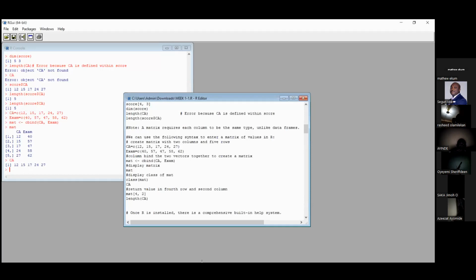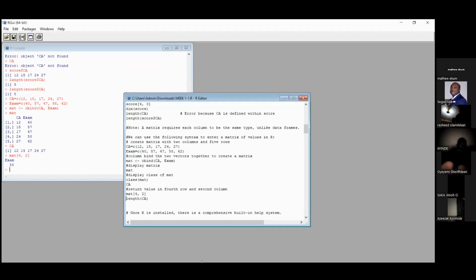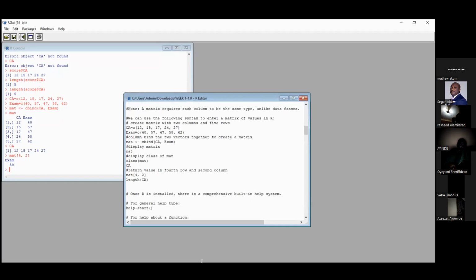So let us now look at row 4, column 2. If you look at the data value in row 4, column 2, you have 58. So just like the data frame, you can easily cite any value within the matrix. So you can easily locate a particular value in a data frame or in a matrix. So the dimension of a matrix and a data frame, they work alike.